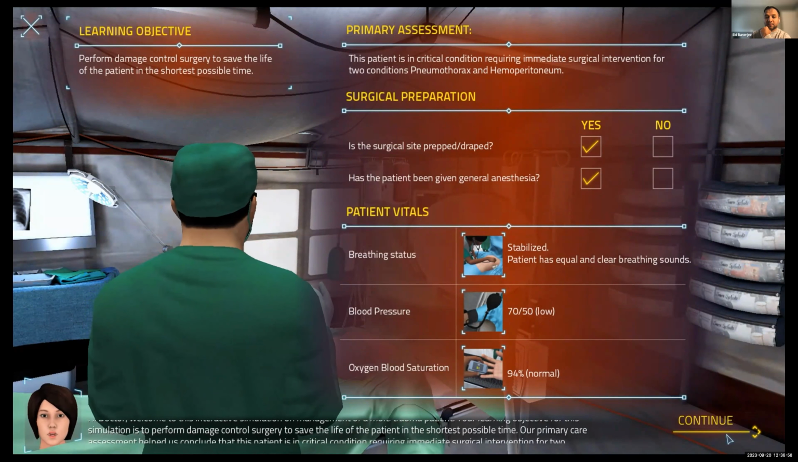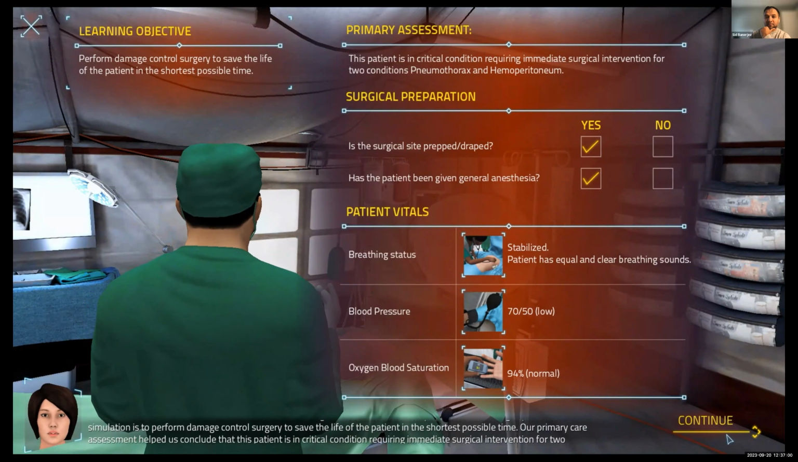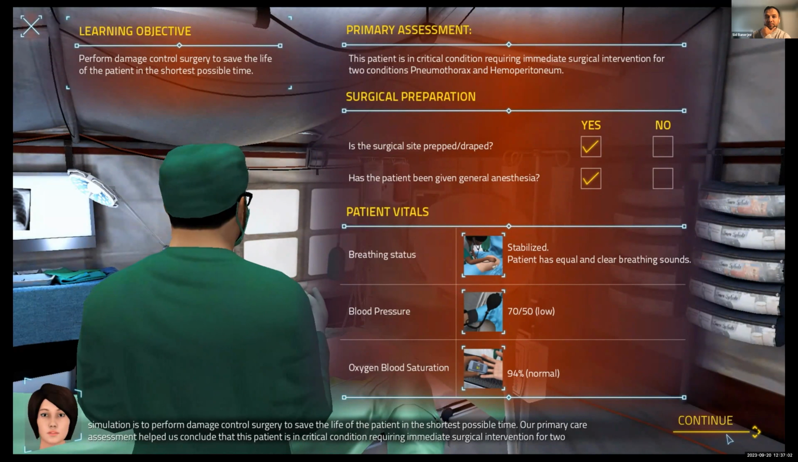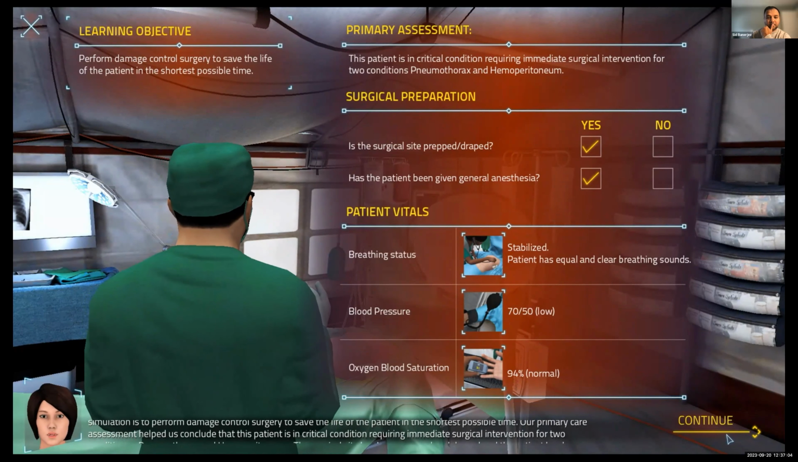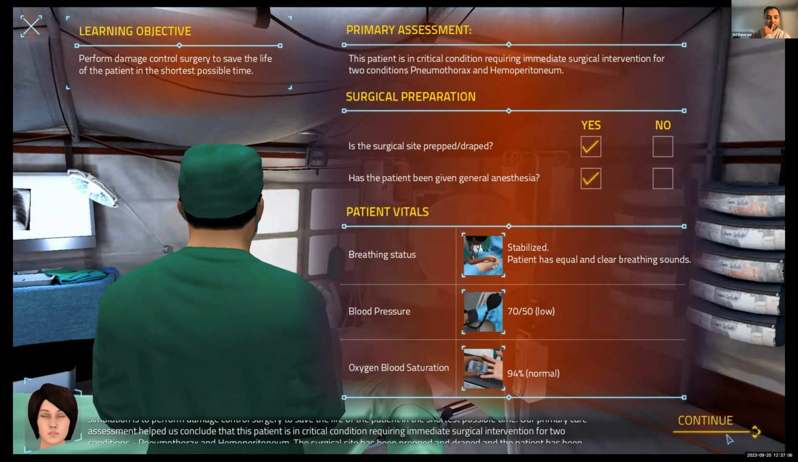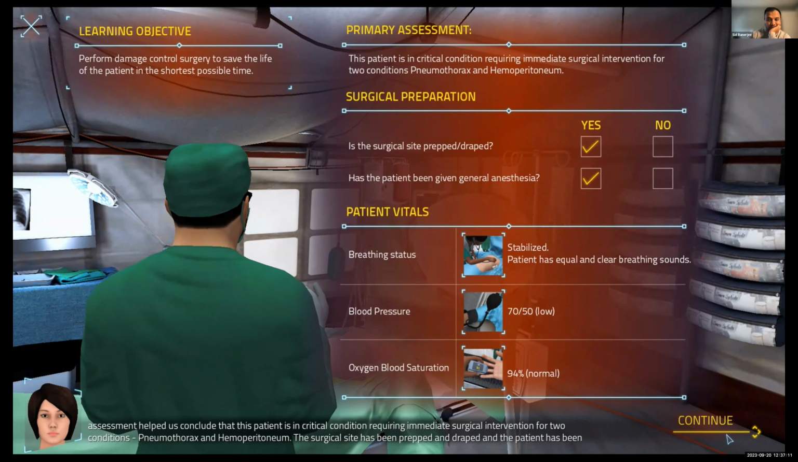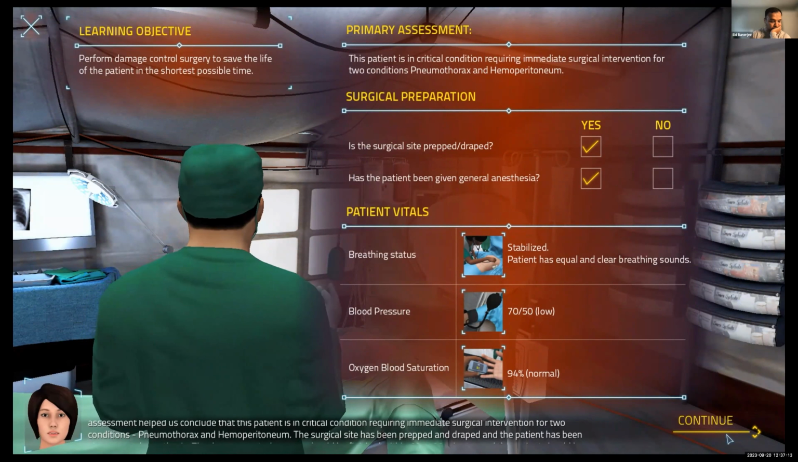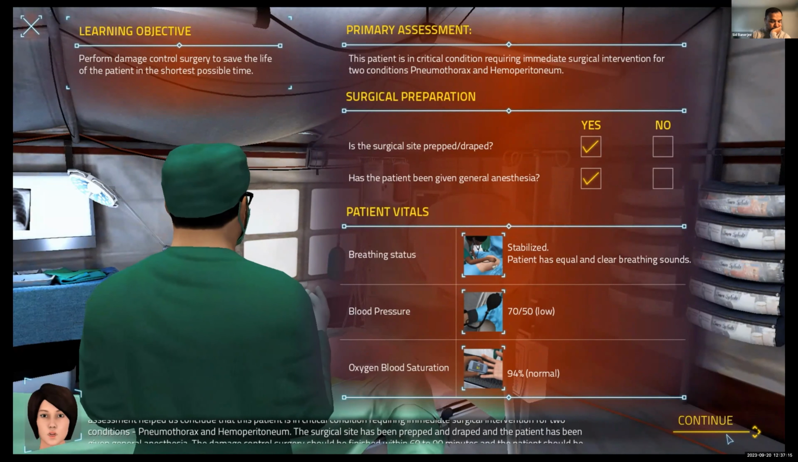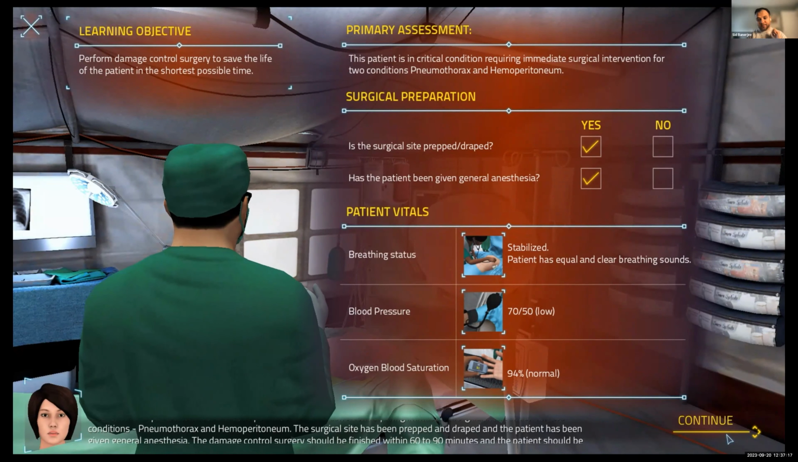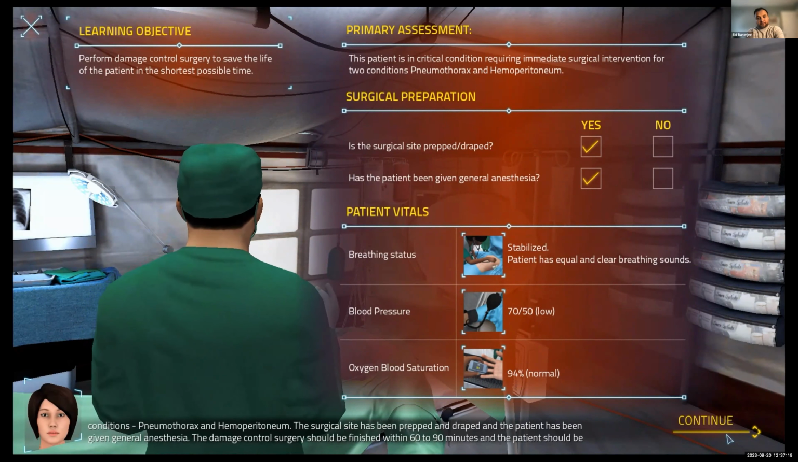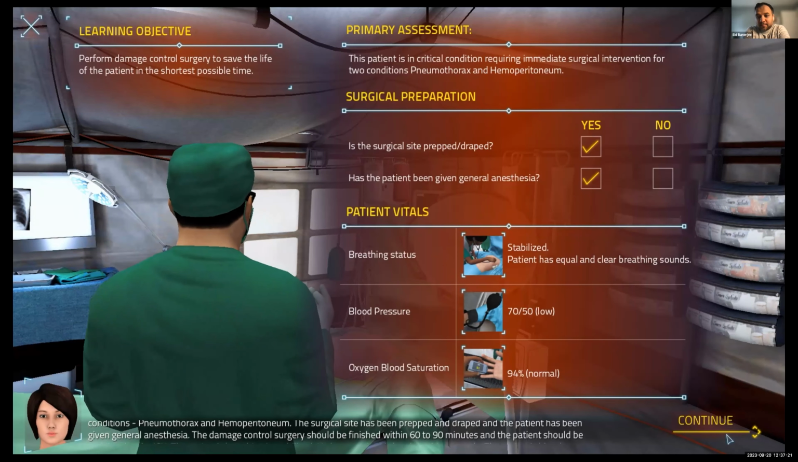Our primary care assessment helped us conclude that this patient is in critical condition requiring immediate surgical intervention for two conditions, pneumothorax and hemoperitoneum. The surgical site has been prepped and draped and the patient has been given general anesthesia. The damage control surgery should be finished within 60 to 90 minutes and the patient should be stabilized in the ICU.